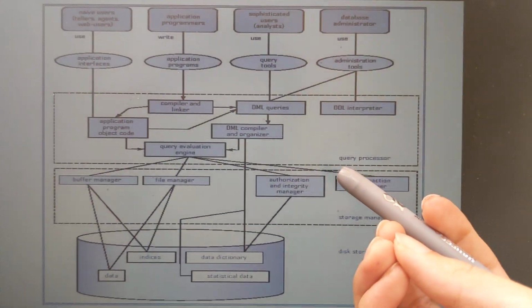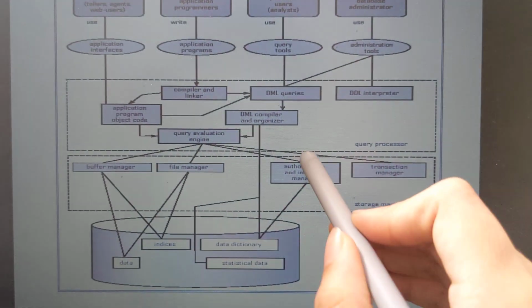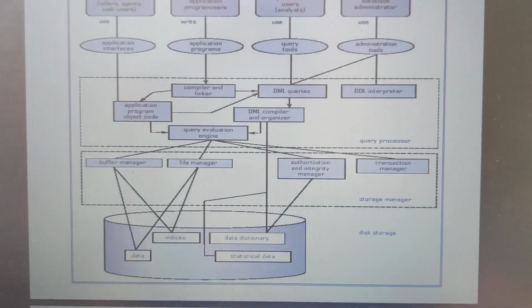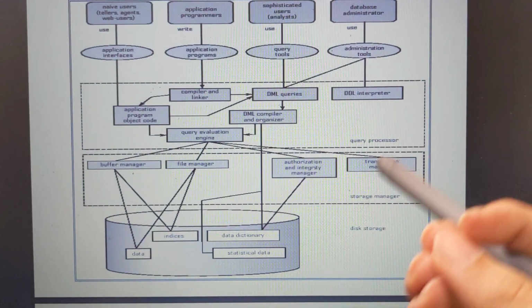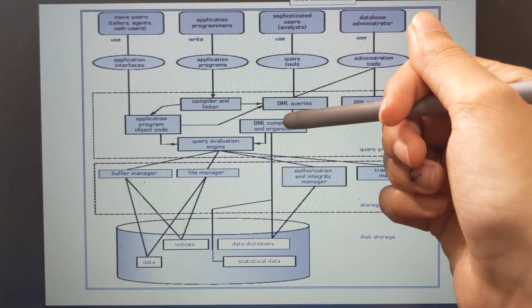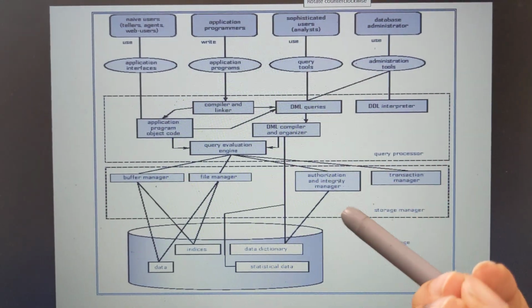is asking for principal data, it should not show that. So that is the authorization manager. And the integrity manager checks whether the query that we asked is following all the integrity constraints.